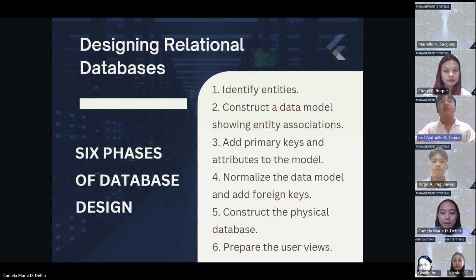The focus will be on the following six phases of database design, which are collectively known as view modeling. The steps are: first one is identify entities. Second is construct a data model showing entity associations. Third one is add primary keys and attributes to the model. Fourth one is normalize the data model and add foreign keys. The fifth one is construct the physical database. And the last one is prepare the user views. Next slide, please.